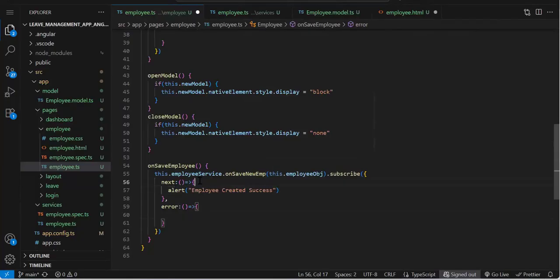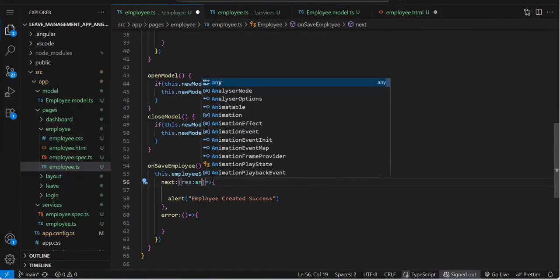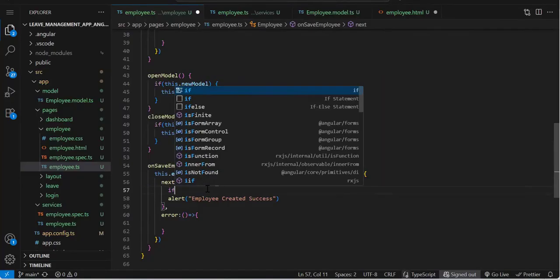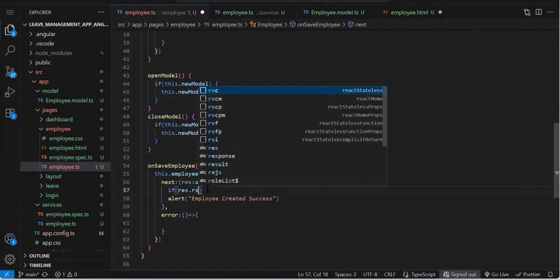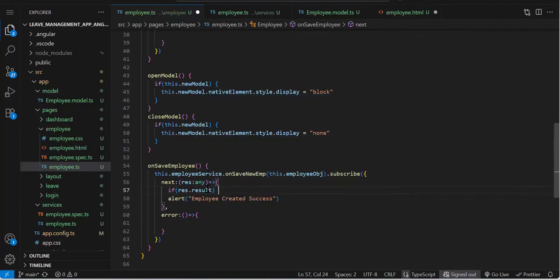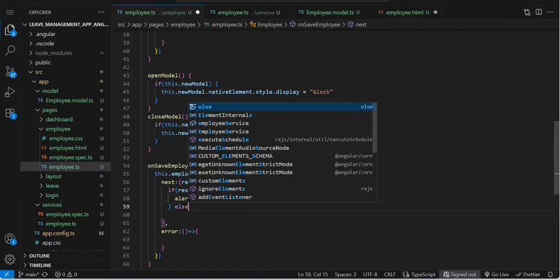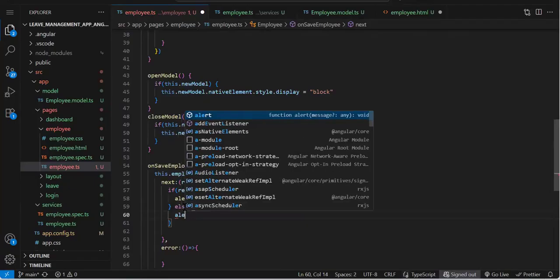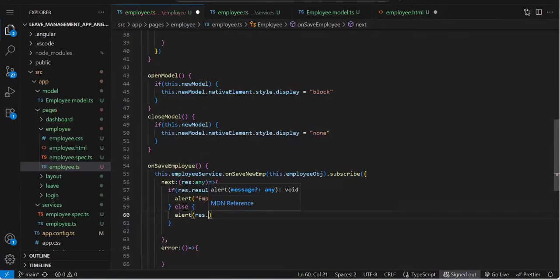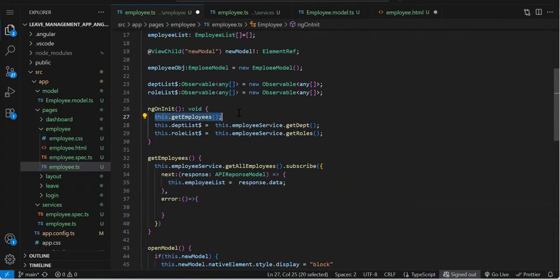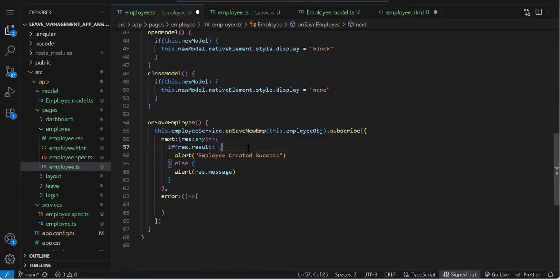But from the API call, we get the result property, so that also we need to match. So result colon any. Here, if result dot result is true, we will say alert API got created, means API is success. If the result property is false, we will get the error message in the API response only. That will be in the result properties, res dot message. And if the API call is success, we need to trigger our get API call also. So this function I will again trigger over here.